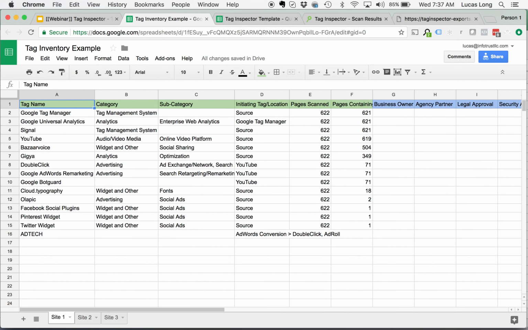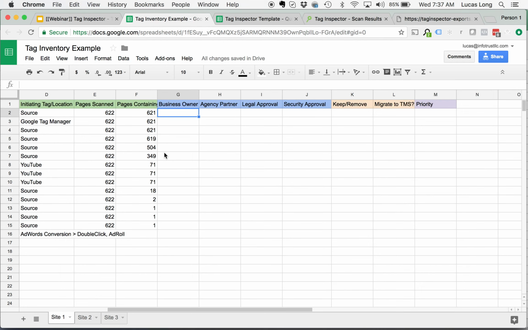So for my website, tag name, what are the unique platforms that are loading? Category, subcategory of that particular tag or platform, what is that initiating location, coverage information, and now I can start putting in my business context, which is the manual part of an audit. I need to understand who owns these platforms. Are they on our website as the result of a request from maybe an agency or a partner? If so, who is that particular person?